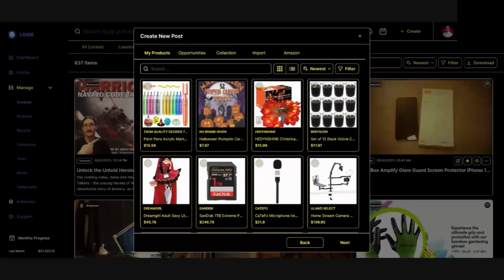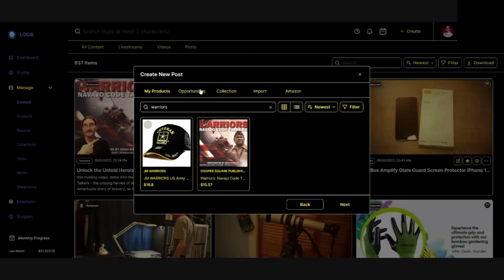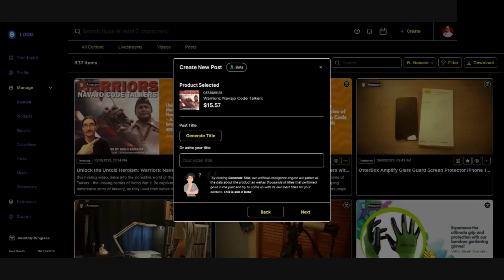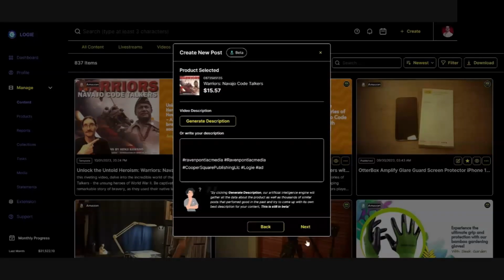Continue. We're going to go for Warriors again. Click next. We're going to click generate title. Now, just like before, you can go through and alter any of these titles. I'm going to pick the Untold Heroism at the top, just for this example.